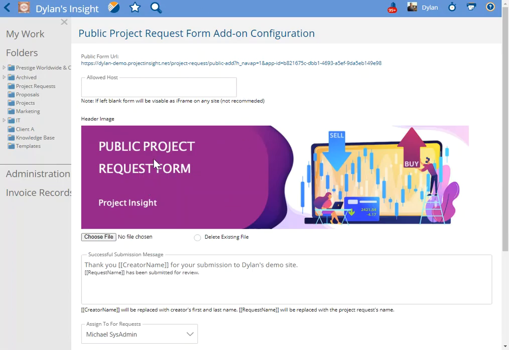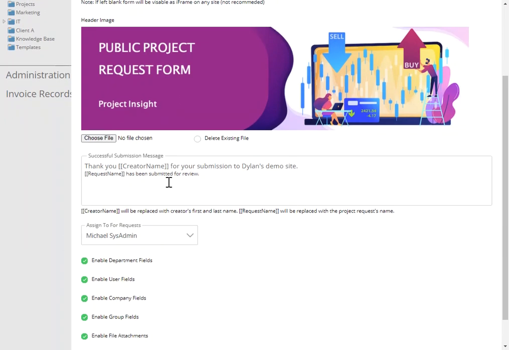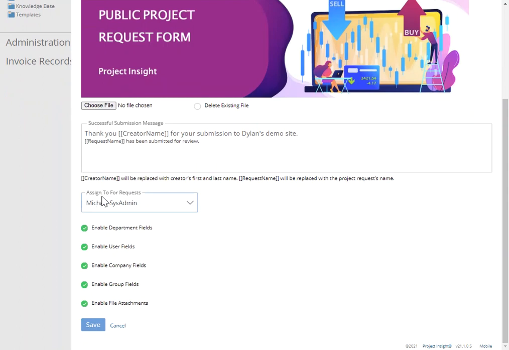You can set a few other configurations, like an allowed host. You can also set a header image, set a specific confirmation for the person that has submitted the public request form, automatically assign those public request forms to a user in your site, and also decide if you want some of these native fields to be hidden or visible while the person that may or may not be a member of your Project Insight user base fills it out.